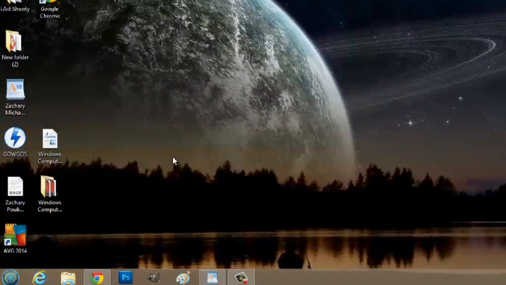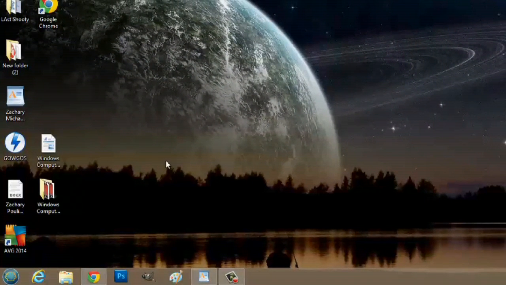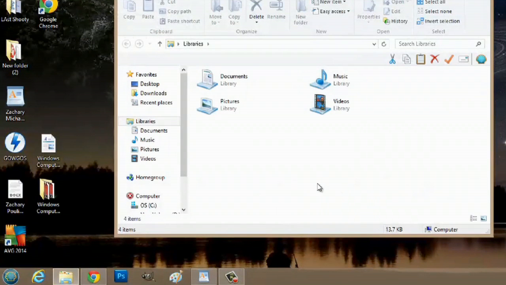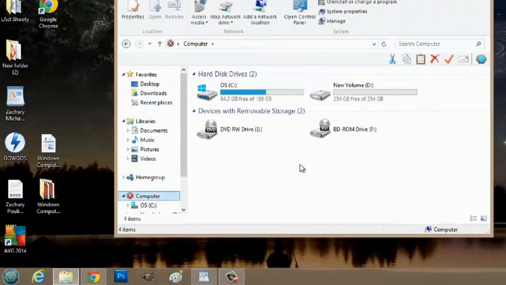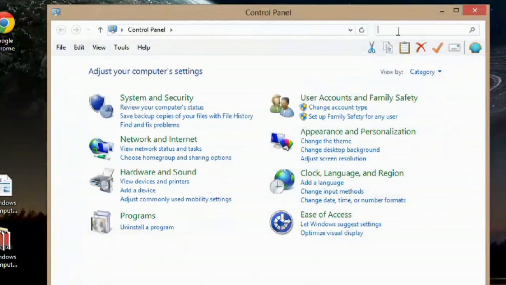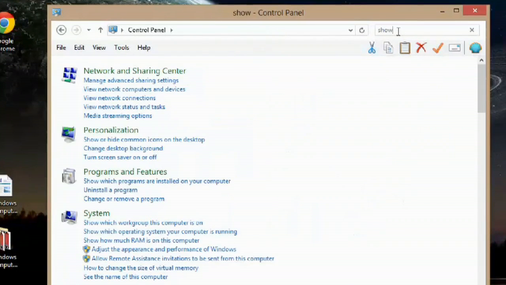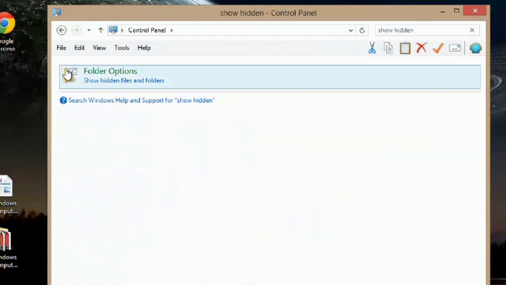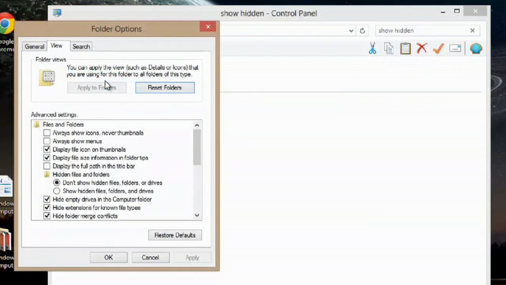So now in order to show those hidden files, what you're going to do is open up your File Explorer. In my File Explorer, I can go to my computer and then go to my control panel. In the control panel, you're going to look for Show Hidden. And it'll be under this folder option, Show Hidden Files and Folders.